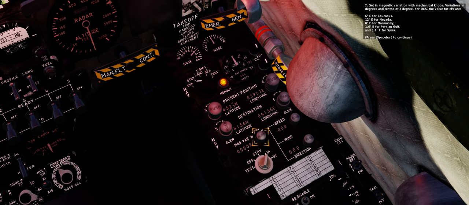Six, set latitude and longitude of present position on present position counters using push-to-set knobs. In DCS, these coordinates are already entered. Seven, set magnetic variation with mechanical knobs. Variations are set in degrees and tenths of a degree.